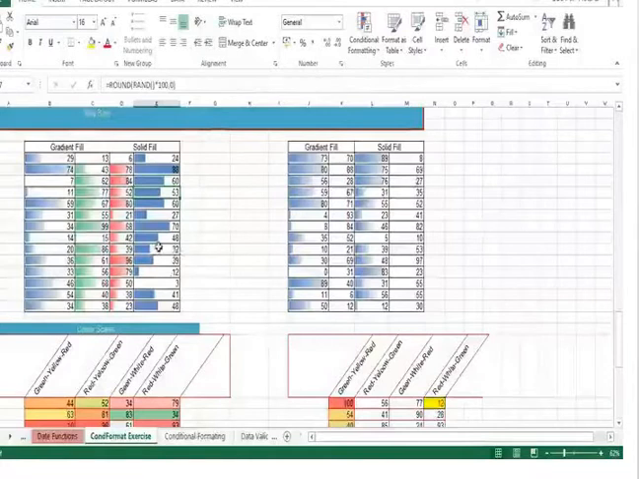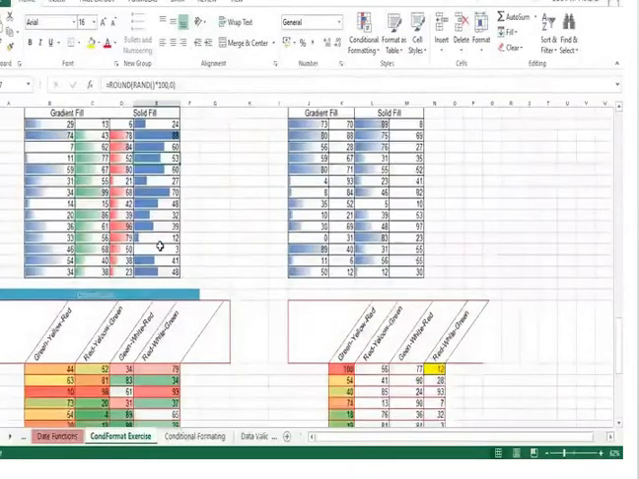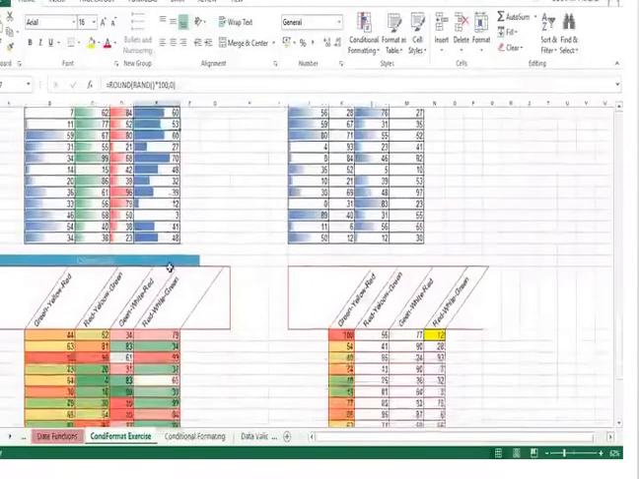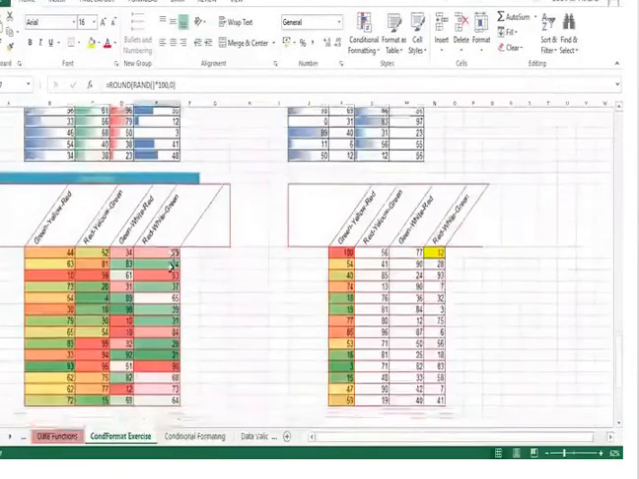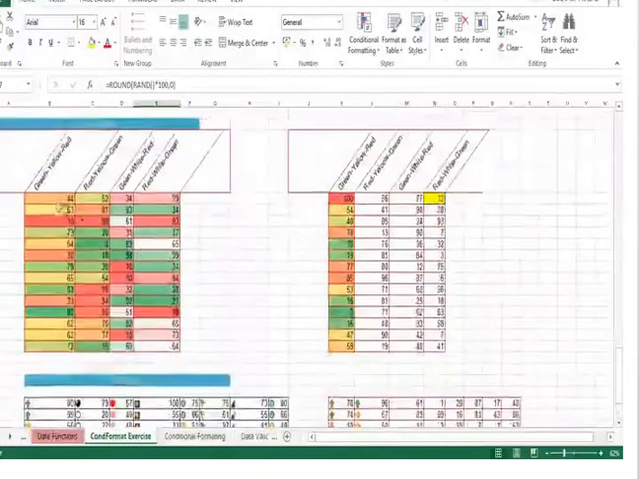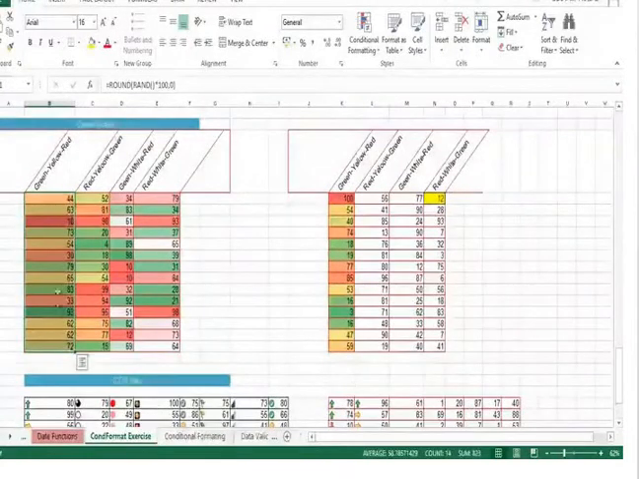So data bars give you the sense of the number, how big, how small, right? Hopefully you have understood this part. Now let's go to the color scale. So again, you have got a series of numbers here, and in these numbers, green, yellow, red, sense of color scale has been applied.